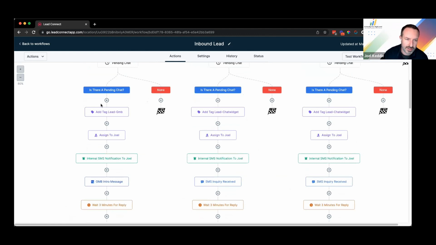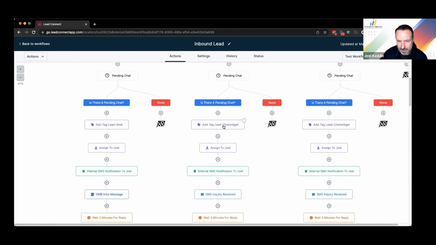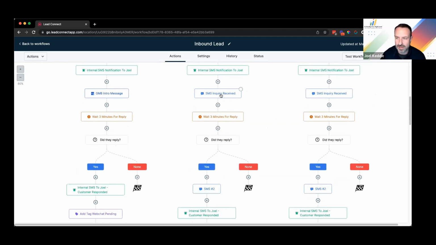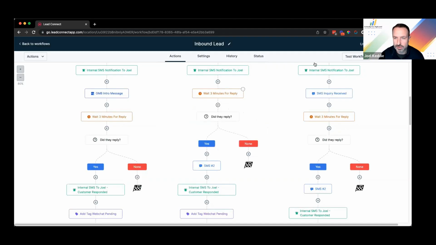So the changes I'm making here you would want to do for Facebook as well, right? You would want to change the tag here to lead dash messenger, and then your reply here is not going to be an SMS, it's going to be a Facebook message. Let me see if this is going to let me. It's being a little bit slow right now, but let me just delete that, just so if somebody's watching this back, they know what to do.